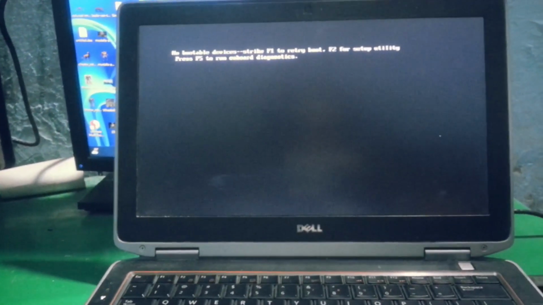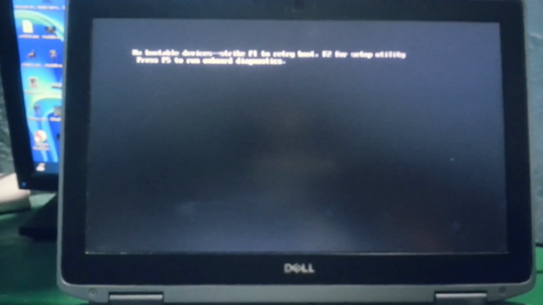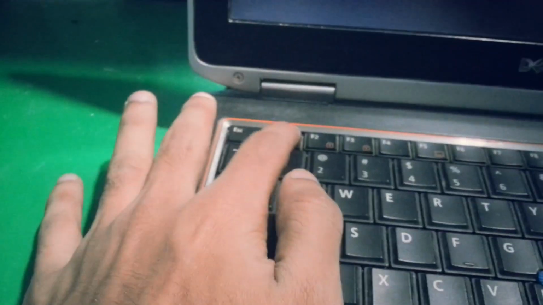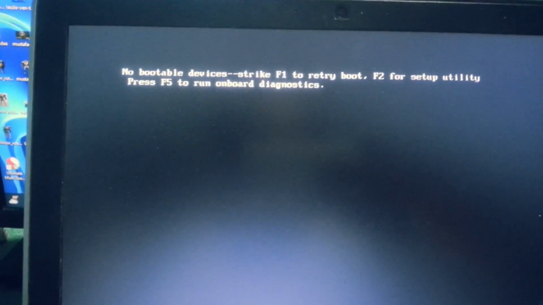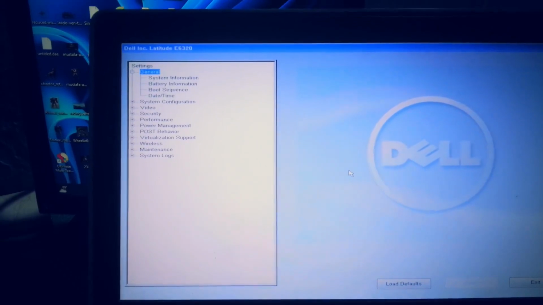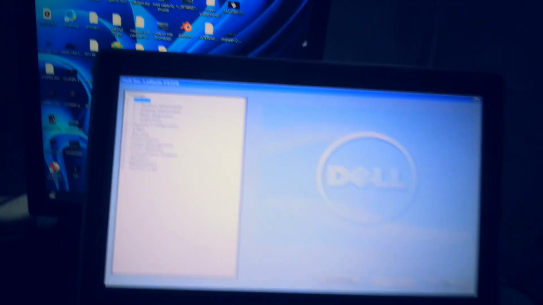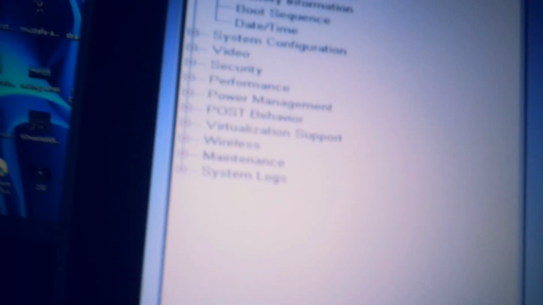So there you can see I'm trying to boot my laptop, but it's stuck on this error. Now I'm going to press F1. There you can see nothing happens. So you have to go to BIOS by pressing F2. Now from here, I'm going to show you how you can fix this.